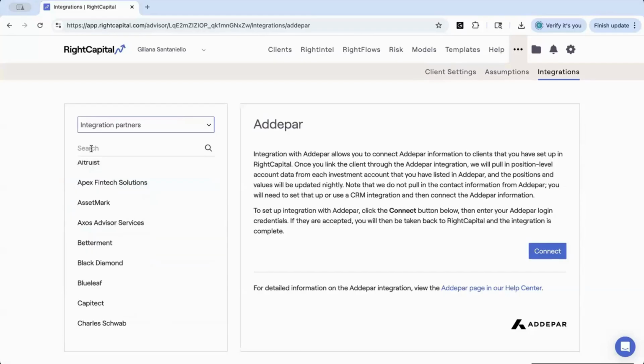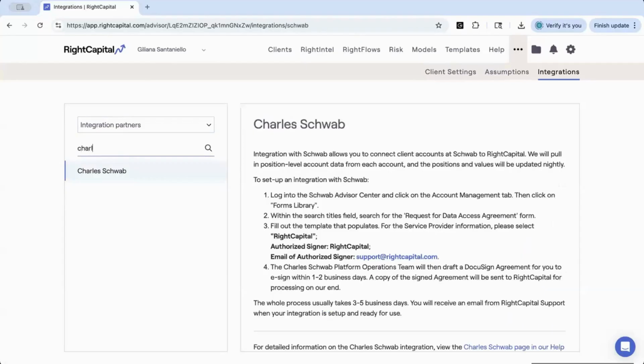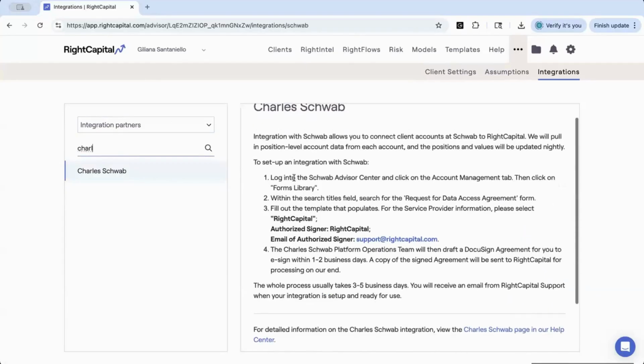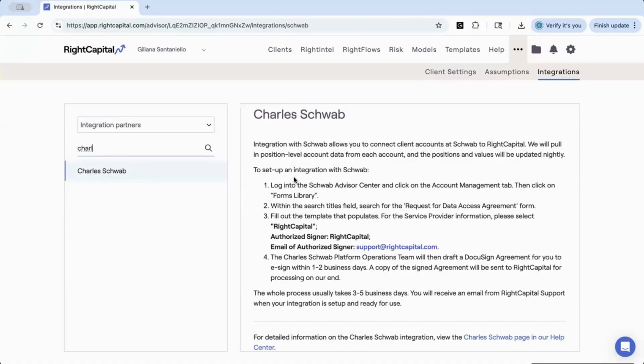Each integration process for getting the partner set up is going to look a little bit different. For example, we're looking at this one here. It's going to provide us with a connect button. So you can click connect. It will prompt you to enter your credentials for that specific partner, and you can establish the connection right from this screen.